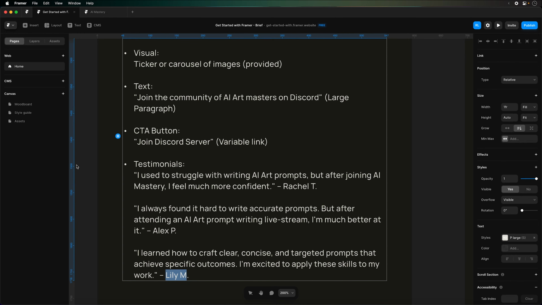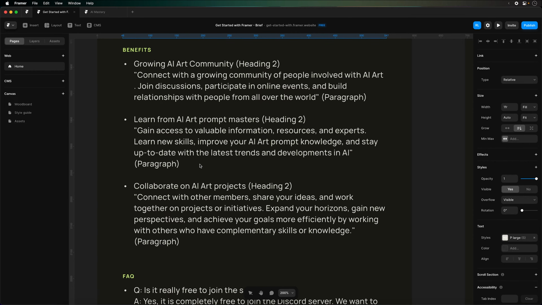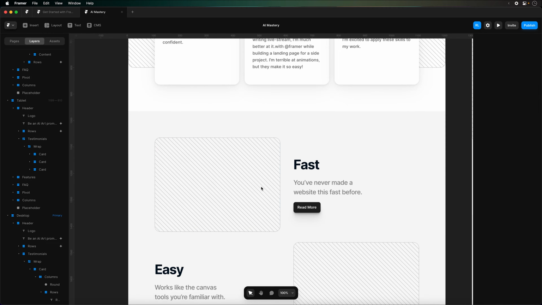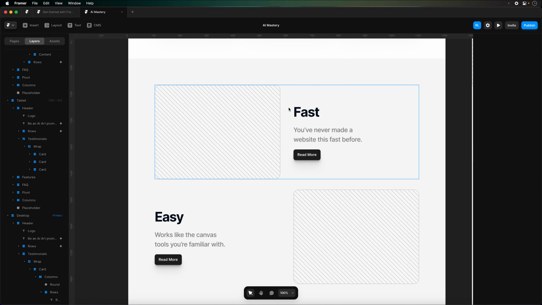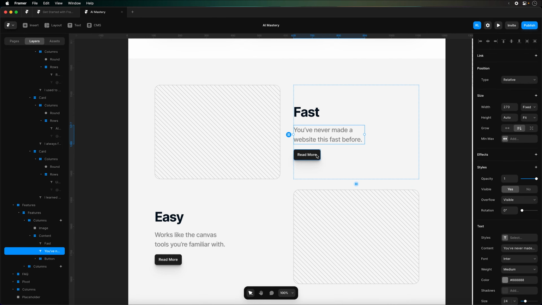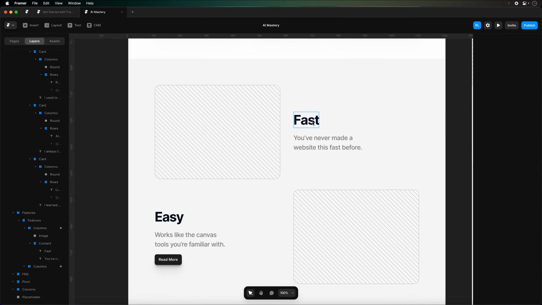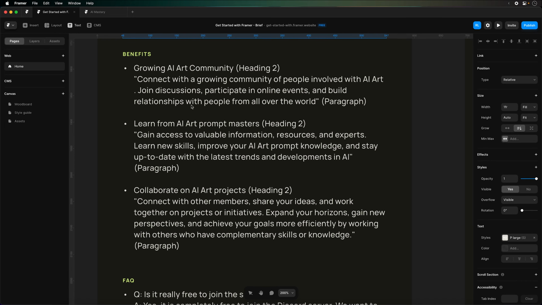Let's switch back to our brief and let's move on to the next section. So the next section is our benefits section. So this will have a H2 heading. So let's switch here. So here we have everything we need laid out for us. We have our heading, paragraph. We won't need a button, so we can delete the button. So let's copy over our heading and paragraph.